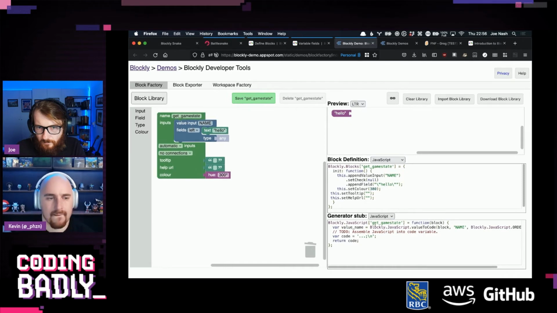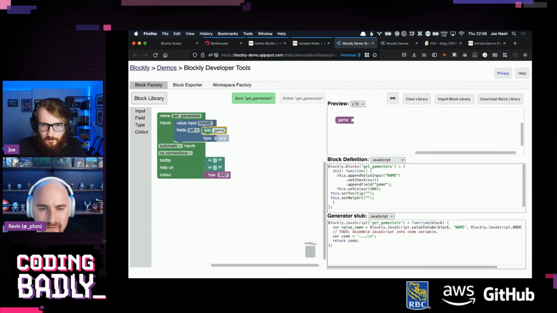This hasn't... Yeah, nothing's... Oh, it's there. It's an append field. It's in the block definition. And those are indented too. Yeah, so, but this is changing the name on the block.